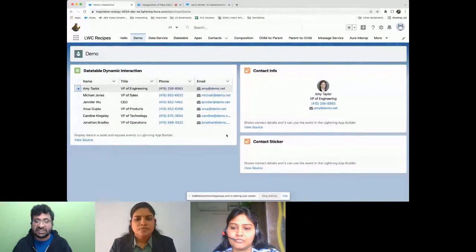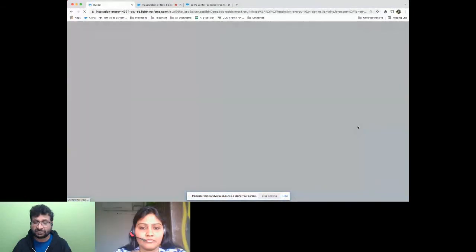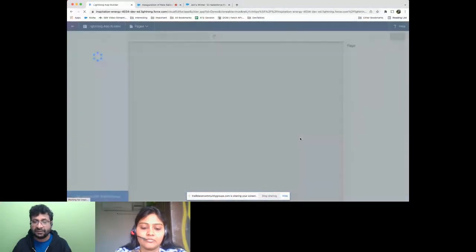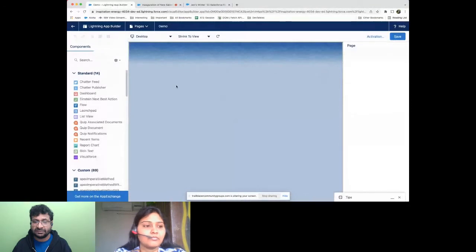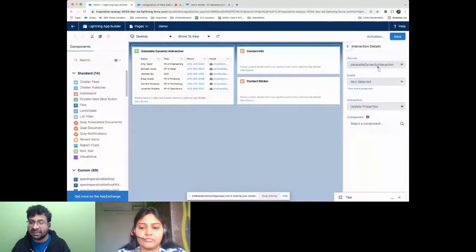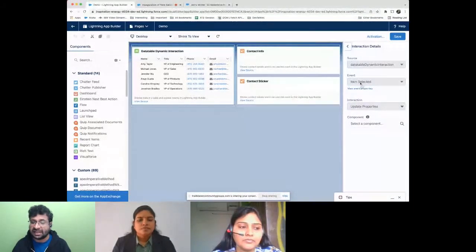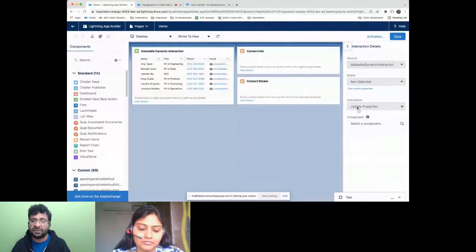Now, as an admin, let's configure a communication between these two components. How do you do that? It's pretty simple. Let's go to edit page. For your component here, when I click this component, let's go to interactions. Here, let's create a new interaction. You can see that it has selected data table dynamic interaction. So this is the component, and whenever an item is selected, this is the event that is going to be fired. It is going to update some public properties that will be exposed.